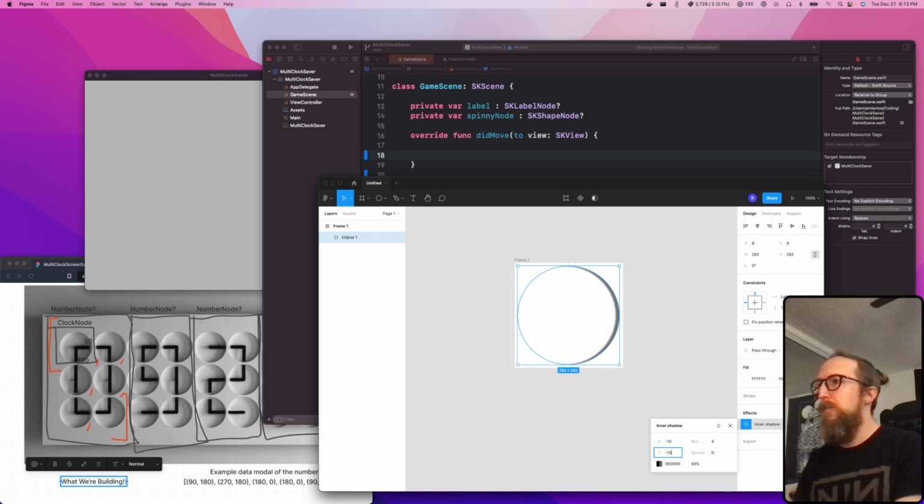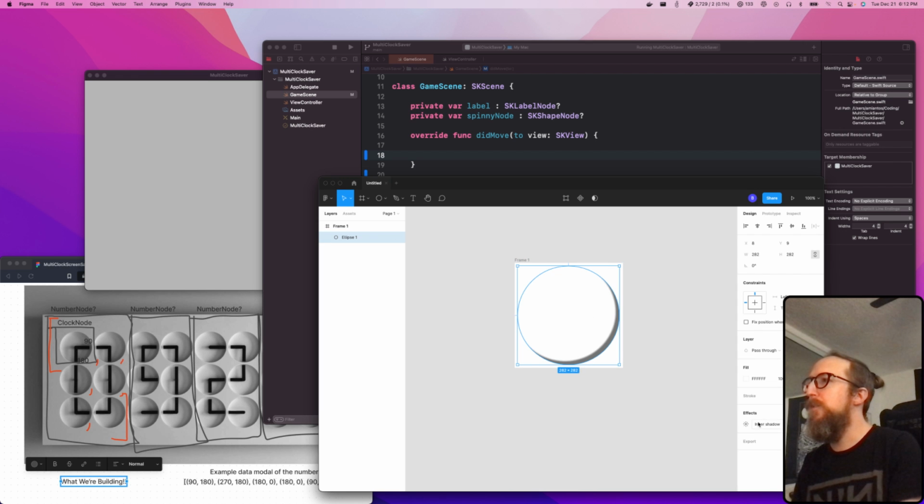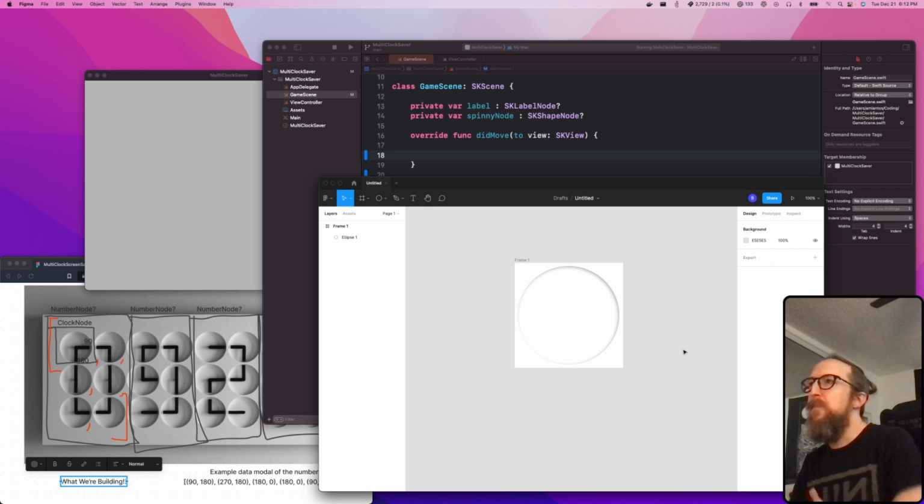I'll do -10. Oh wait, I want this. Okay, we want this one to be 10. There we go. And we want the spread to be, let's do 10. Let's knock this back down to 25. Do a big blur. Okay, so let's do 3 and -3. Lower that spread. There we go. We've already got part of the clock.